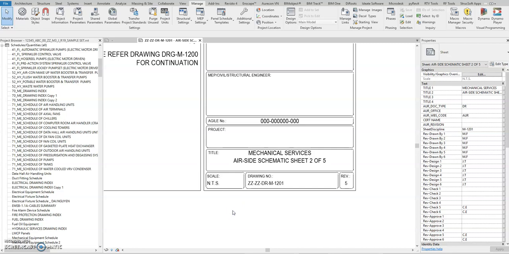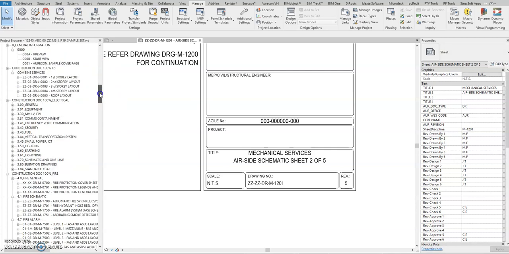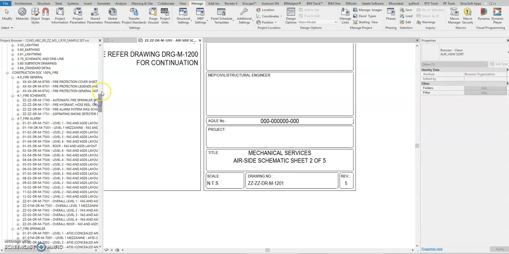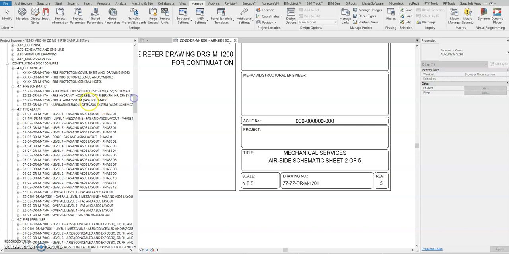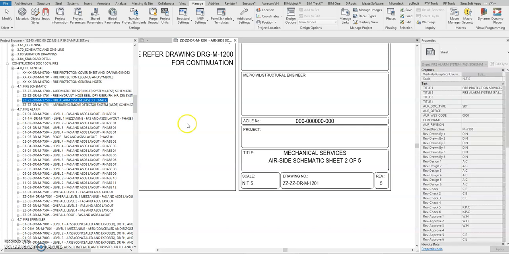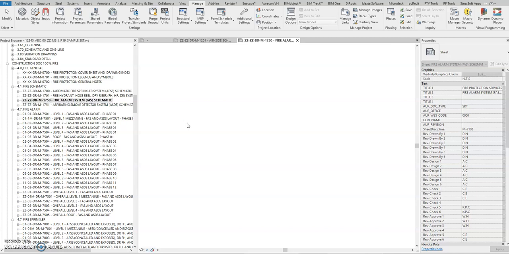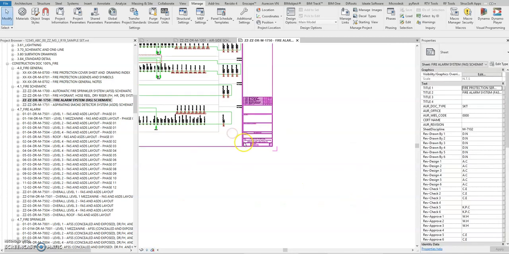Okay, hello, good morning. Here now is another tutorial on how to change the scale of the drawings, NTS, for all schematics. So for example, this drawing, if you look here, let's say schematic fire alarm. Open that and then check the scale here.